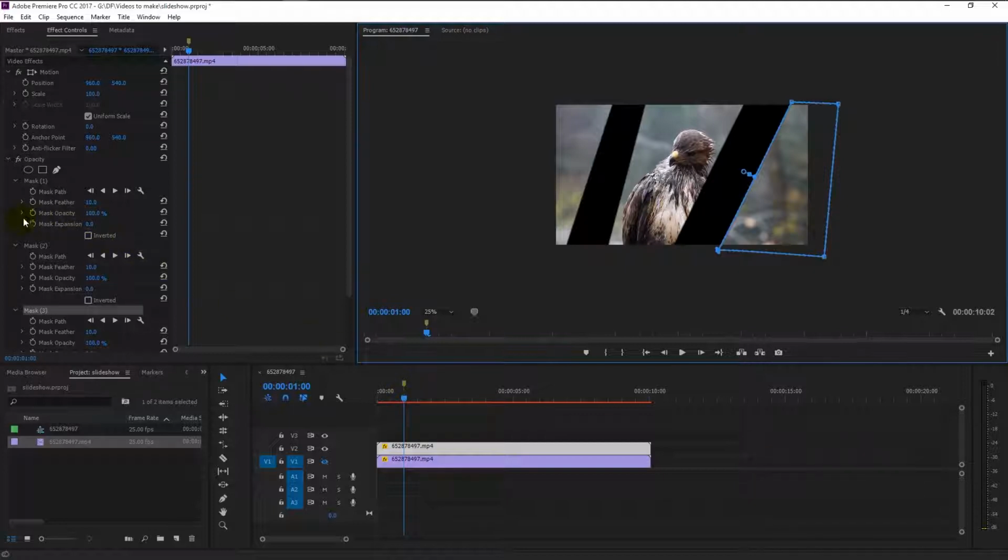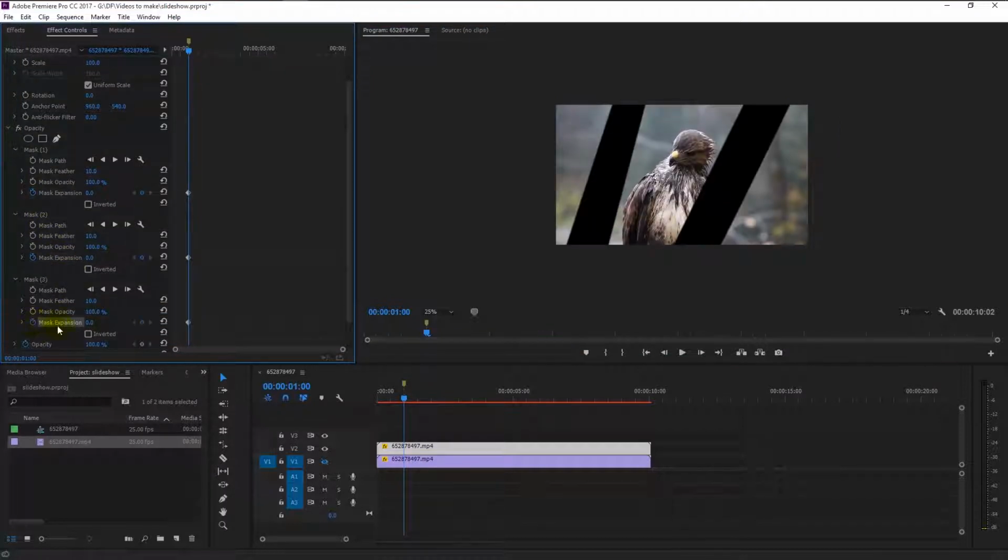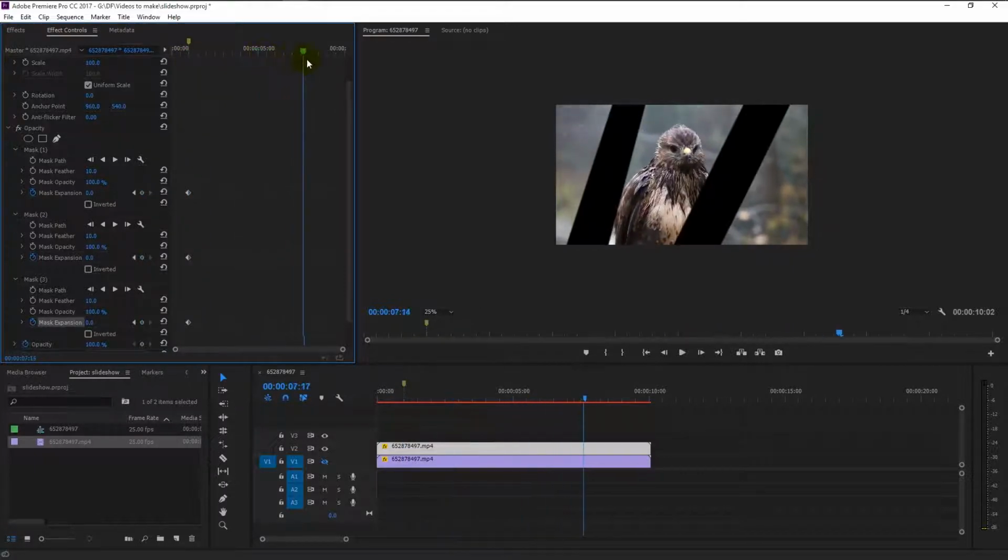Select the top video track. In the Effect Controls panel, keyframe the mask expansion of all the 3 masks like this. Drag the time indicator to near the end of the video. Now we will increase the mask expansion until it clearly joins with the other shapes.